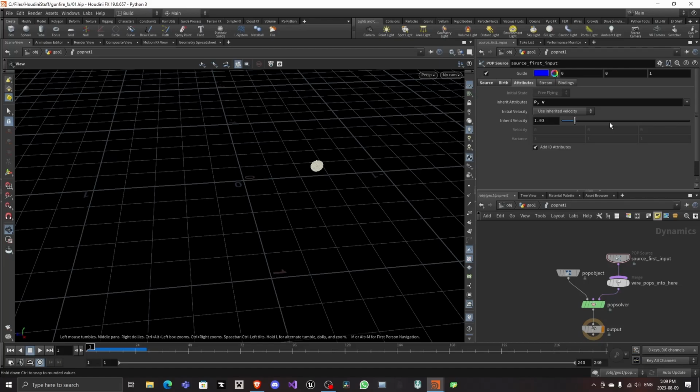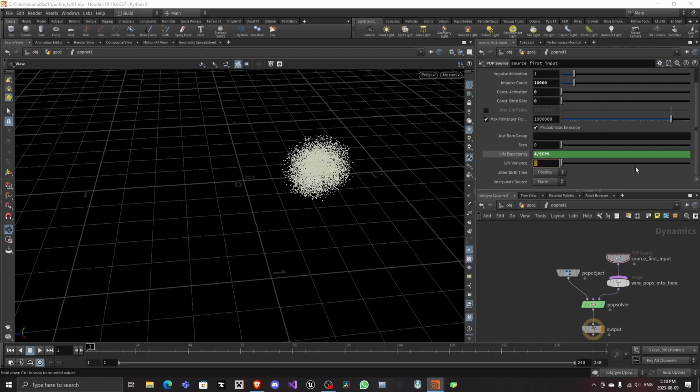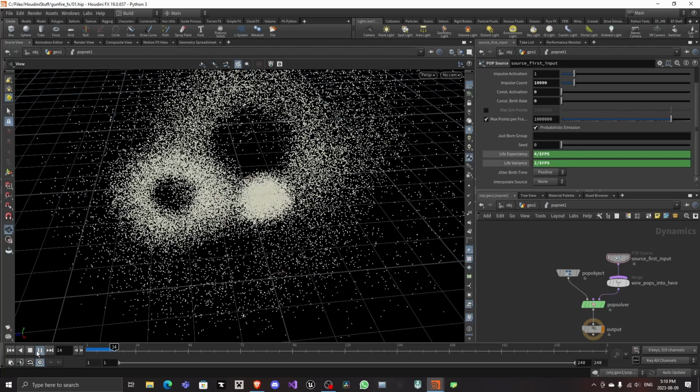And I'm just making up numbers here. I don't have anything planned. So I'll do 4 frames per second. 4 over $FPS, with a variance of 2 should be fine. And if I hit play, a bit nicer.